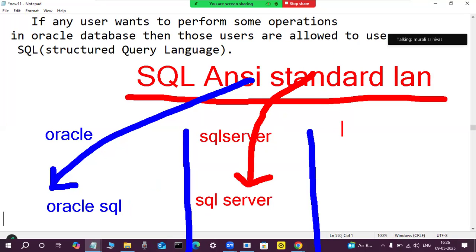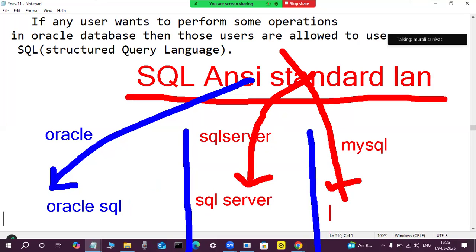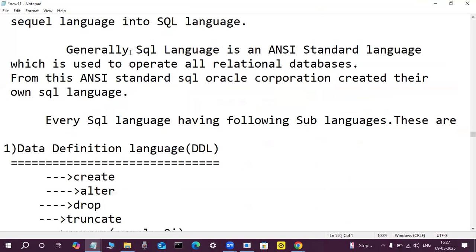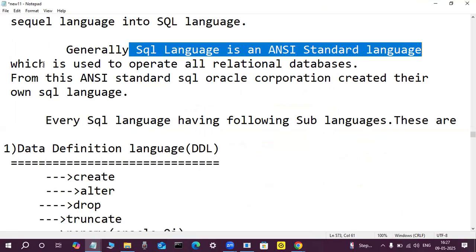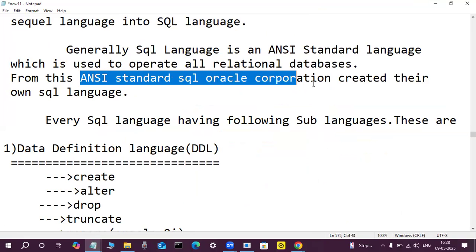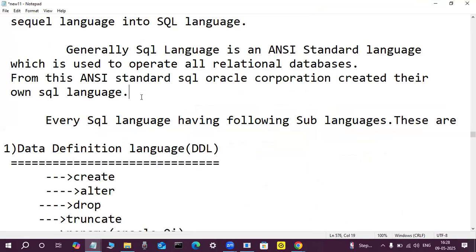From the ANSI standard SQL, MySQL created their own SQL language that is called MySQL SQL. But in our class, we are learning Oracle SQL language. These SQL languages are syntactically different and functions also different, but conceptually the same. Already I told those things. Generally, SQL is an ANSI standard language used to operate all relational databases. From this ANSI standard SQL, Oracle Corporation created their own SQL language only.